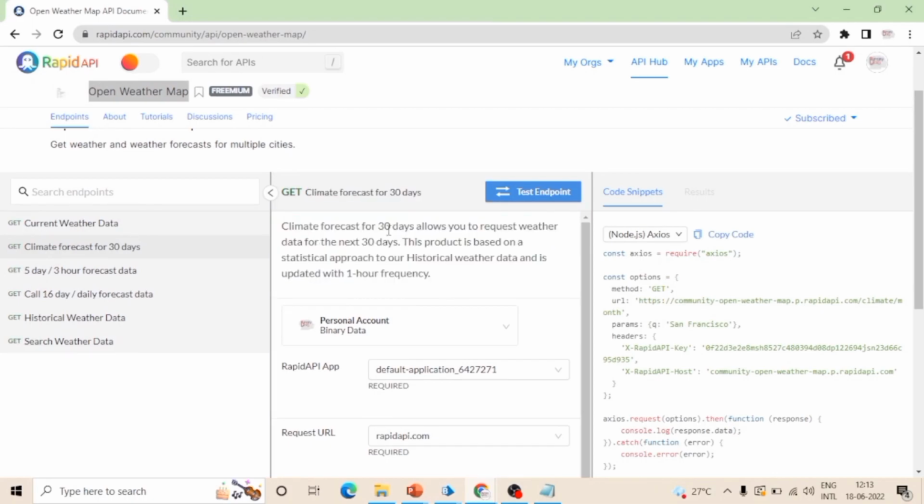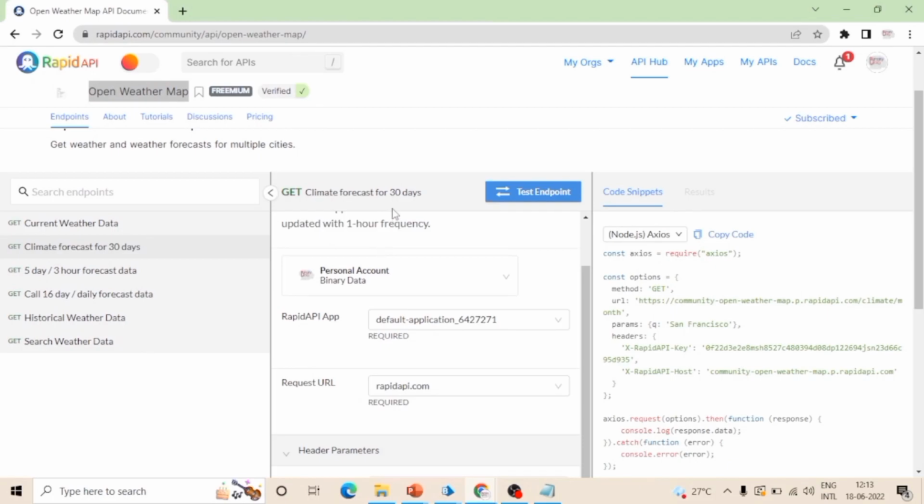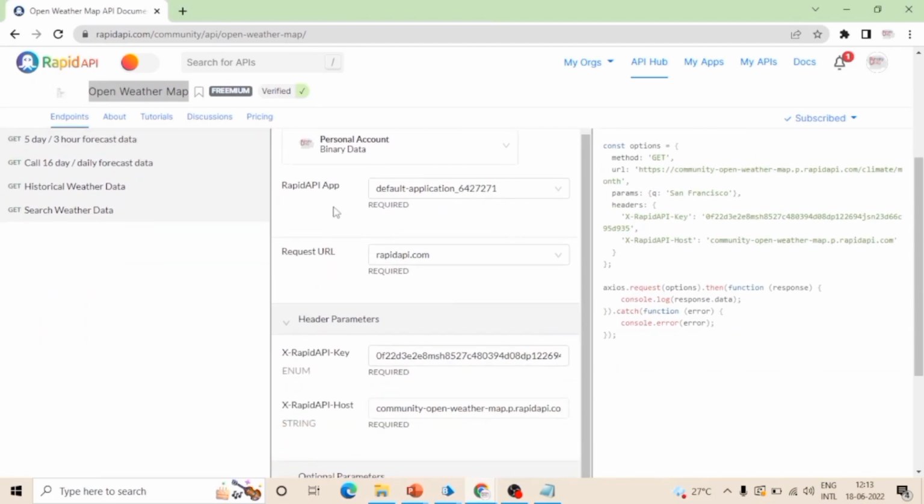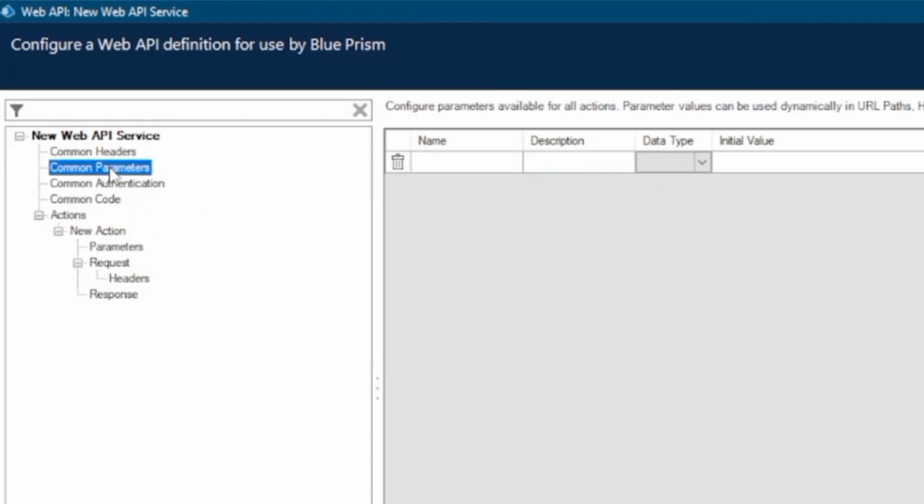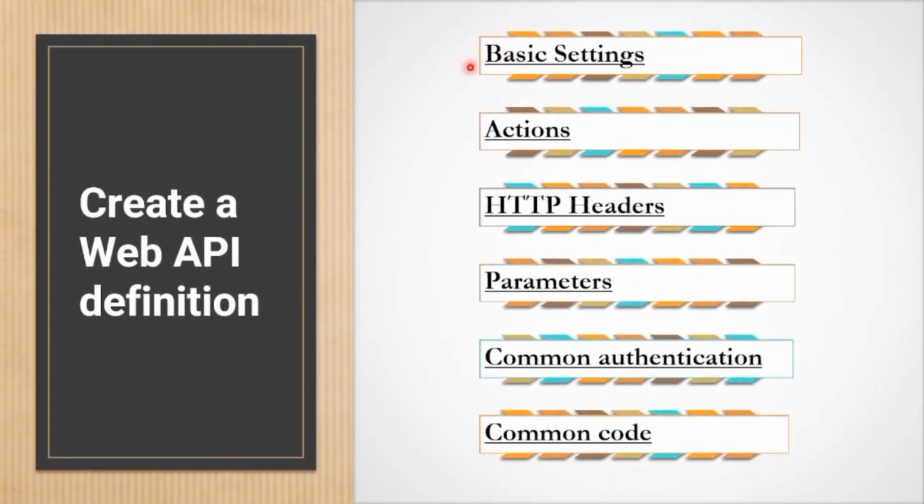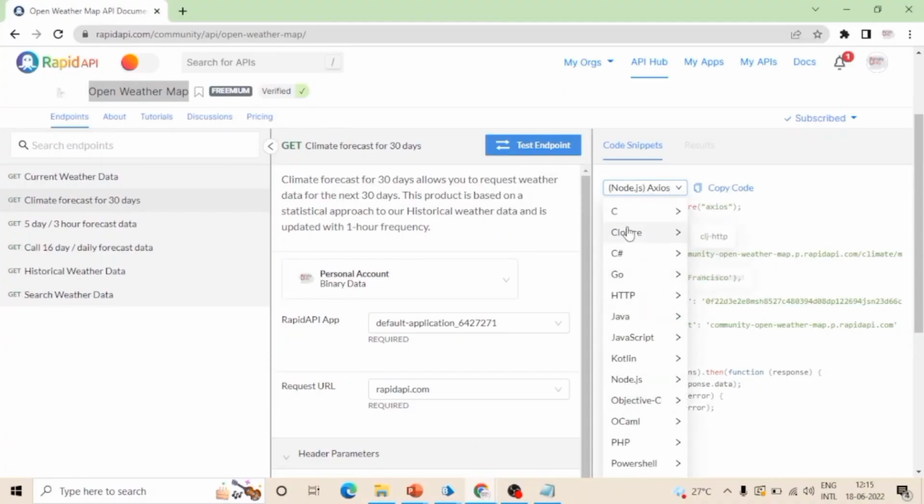Here is the description of this endpoint. As its name suggests, it will provide the climate forecast of the next 30 days. Scroll down and we can see all other details like headers, parameters and all. We are going to use all the endpoints in our web API definition, and all these endpoints have similar parameters or similar headers, so we will use that in our common header or common parameter. So let's create a web API definition.